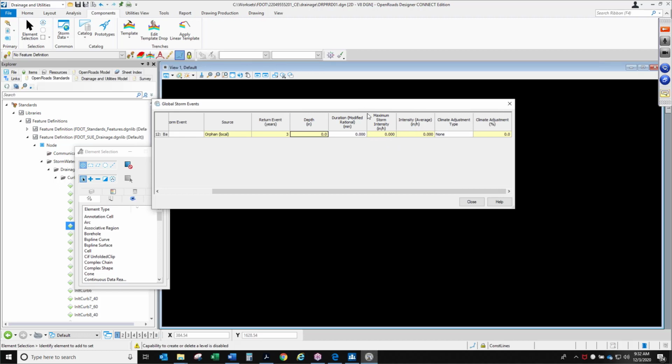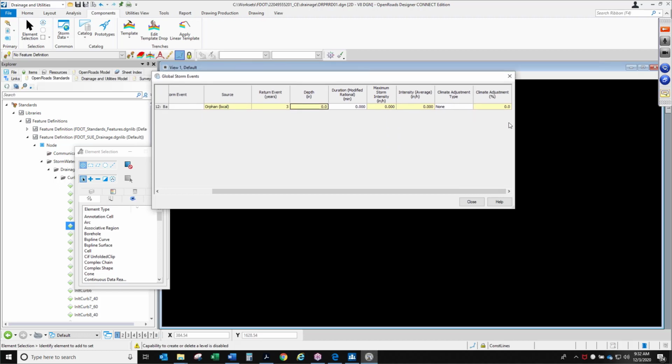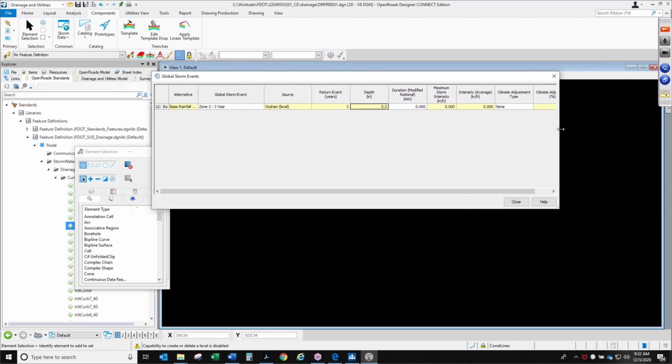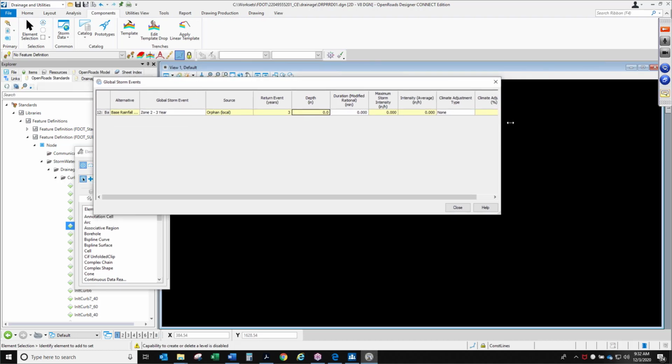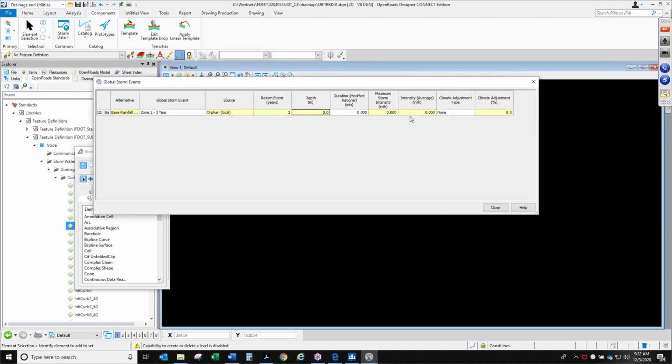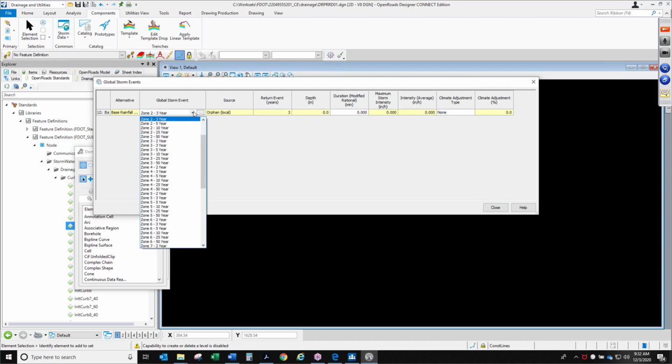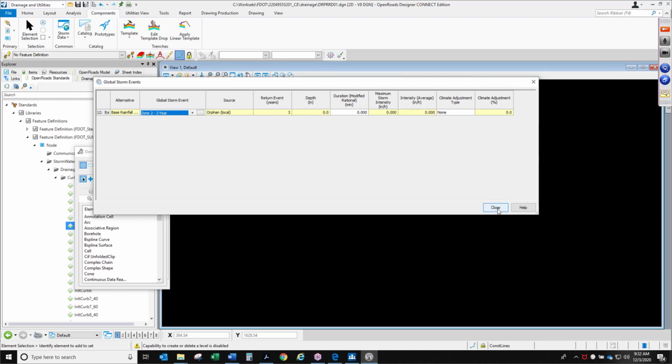changing anything. And the general table here is set up for a variety of different types of hydrologic calculations. So not all of it's applicable for a rational storm. So all we have to do here is select zone 2-year, 3-year, and click close.